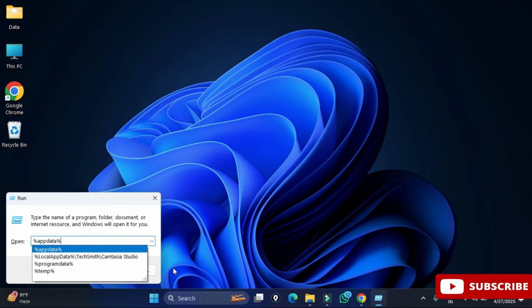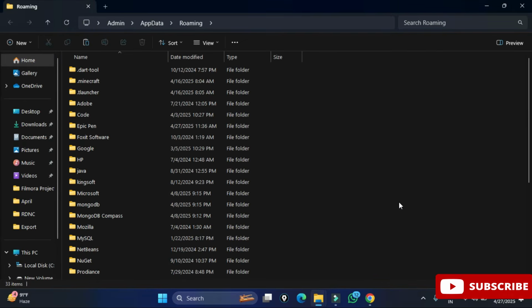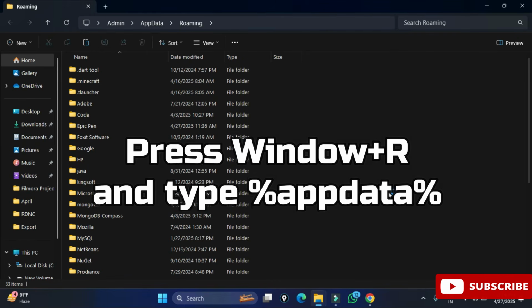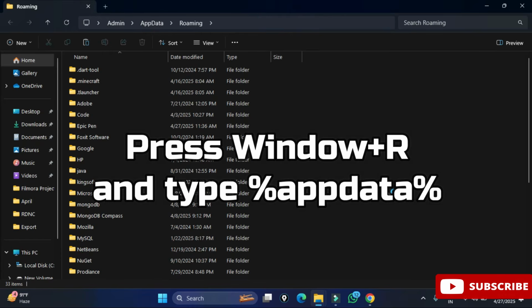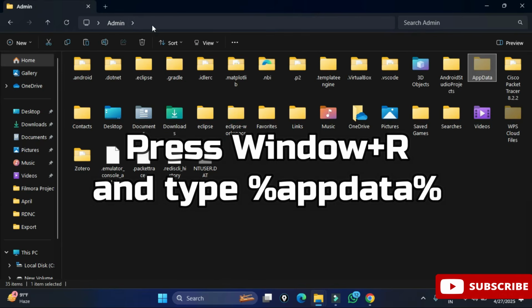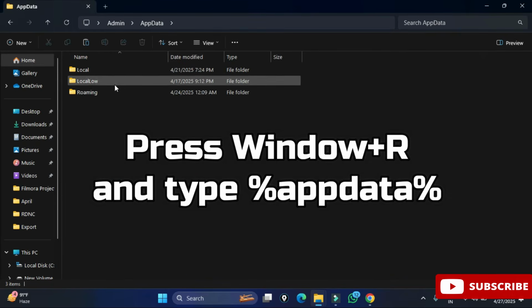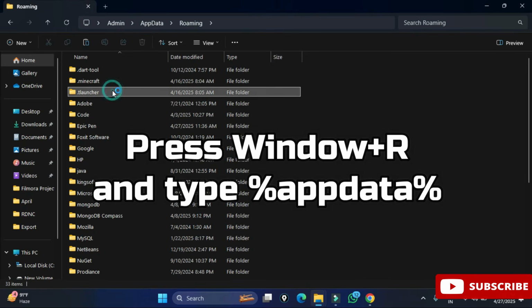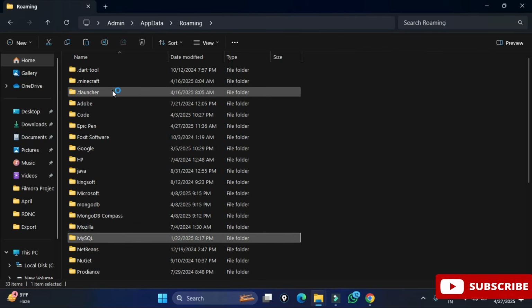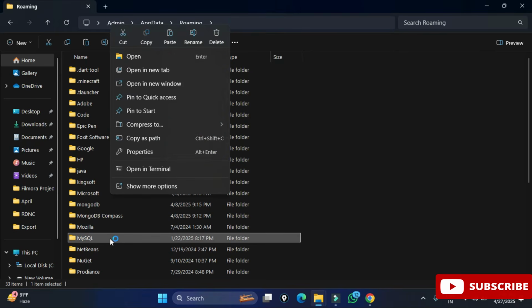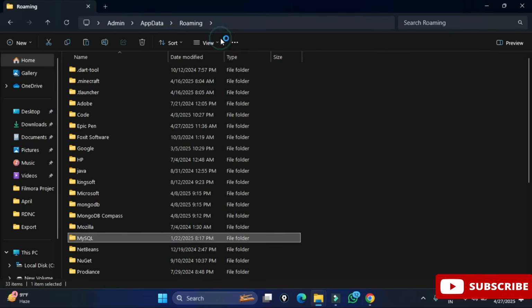Now we have to go to the Roaming folder. The Roaming folder is inside AppData. So you have to go to Users, and whatever your admin name is, in that go to AppData and Roaming. Otherwise you can just press Windows plus R and type percent AppData percent, then also you will get it. So under this AppData folder guys, again you can see in the Roaming folder we have MySQL. So just delete the MySQL folder from here also.